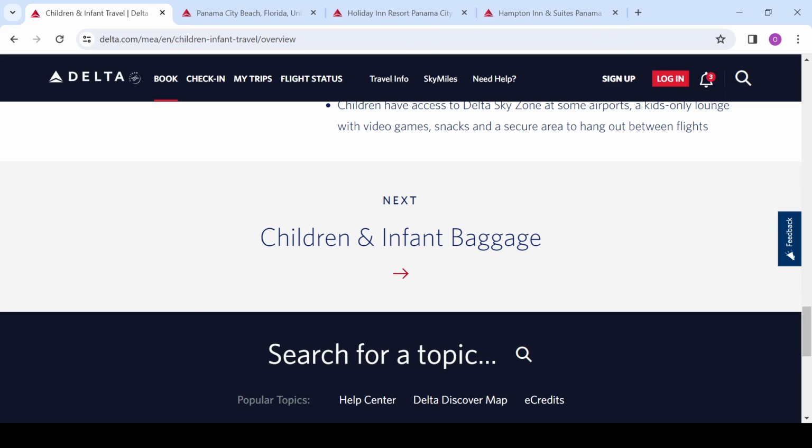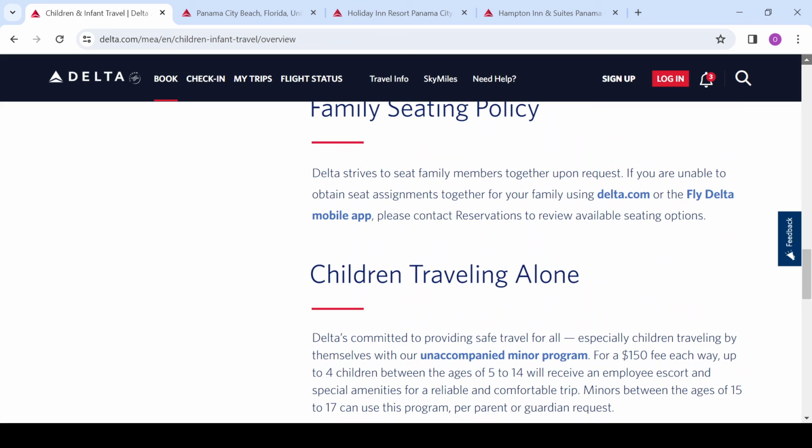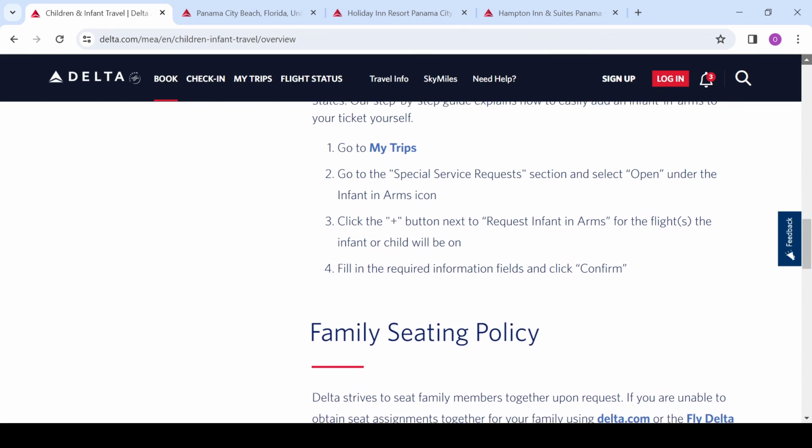So it's very simple, and you can try it out. So this is simply how to add infant on Delta Airlines. Ensure you read the instructions thoroughly so that you make the right decision.